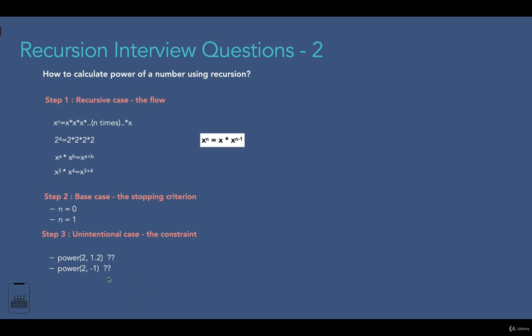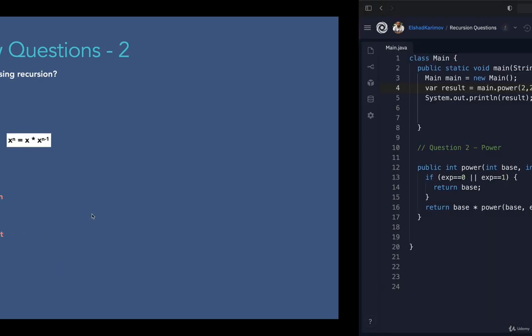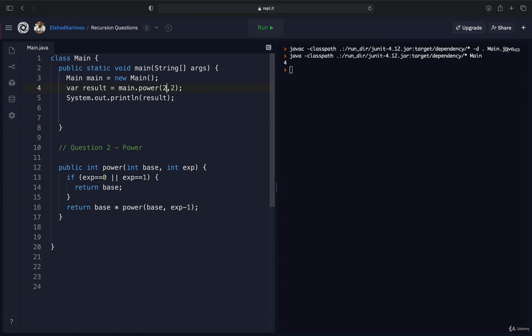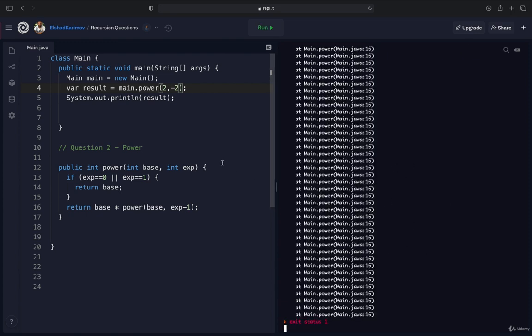Here the unconditional case might be like this. If you calculate 2 to the power of 1.2 or 2 to the power of minus 1, what will be the result of these values for our method? Let's run our method to see how this is working. Here, instead of 2 to the power of 2, I will call, for example, 2 to the power of minus 2 and run our method. Now you see that it's calling itself infinitely. So here we have an infinite loop, where the exponential is negative.